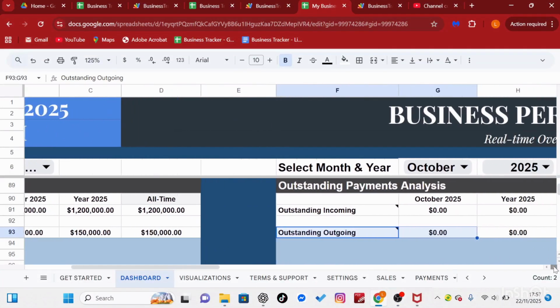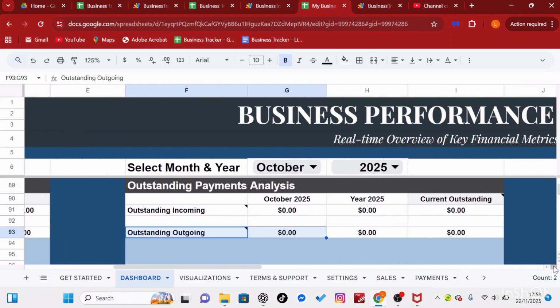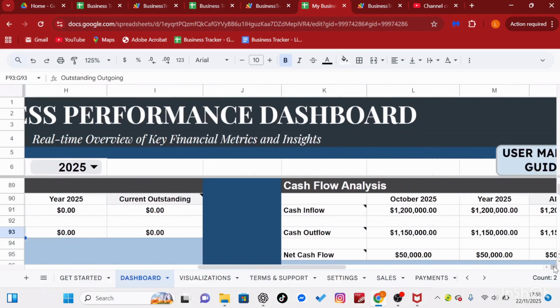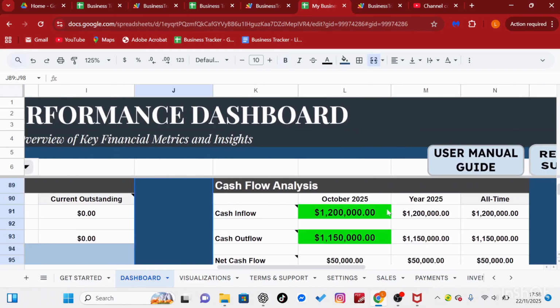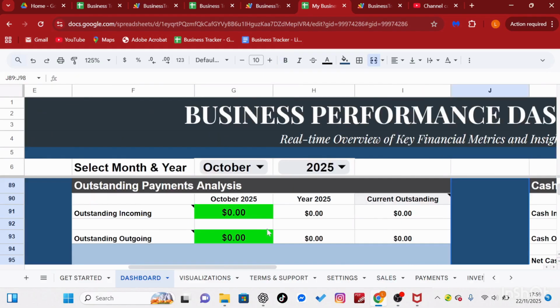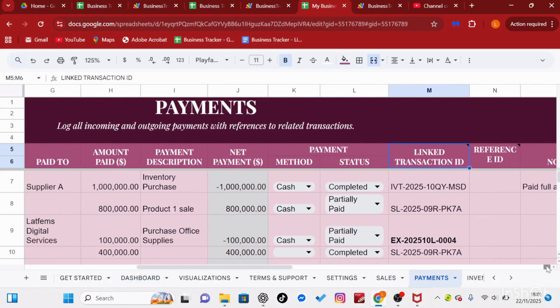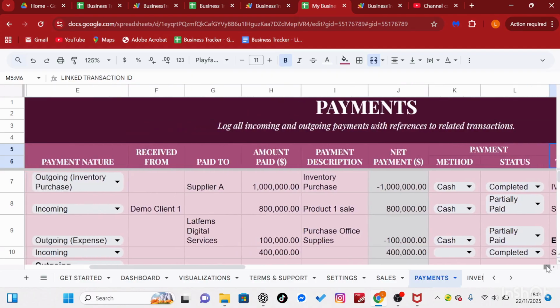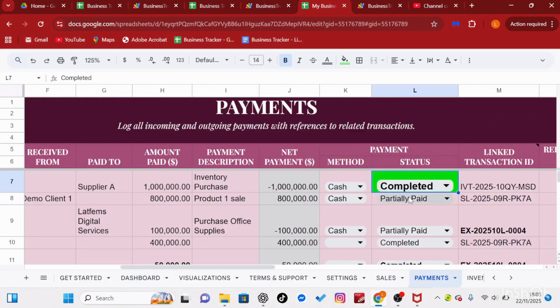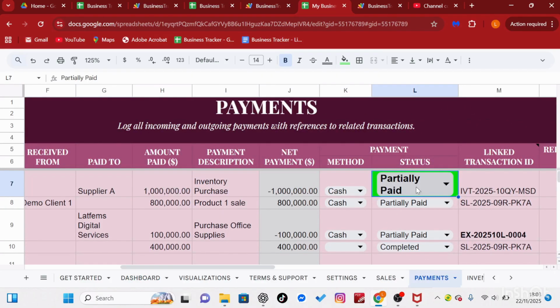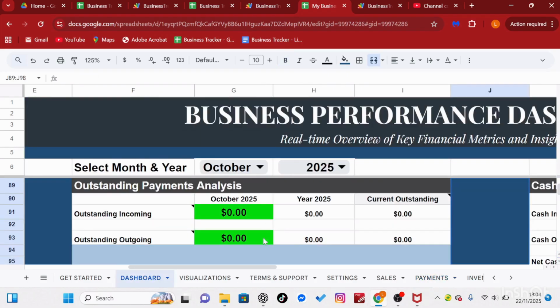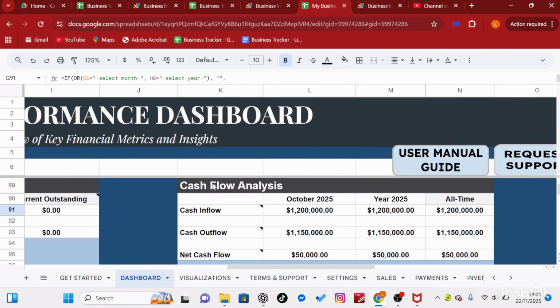In summary, the Payment tab gives you a complete picture of your cash movement, showing what has been paid, what is still outstanding, and how every update flows directly into your dashboard. By entering payments accurately, whether fully paid, partially paid, or final settlements, your cash flow analysis will always reflect the true financial state of your business.